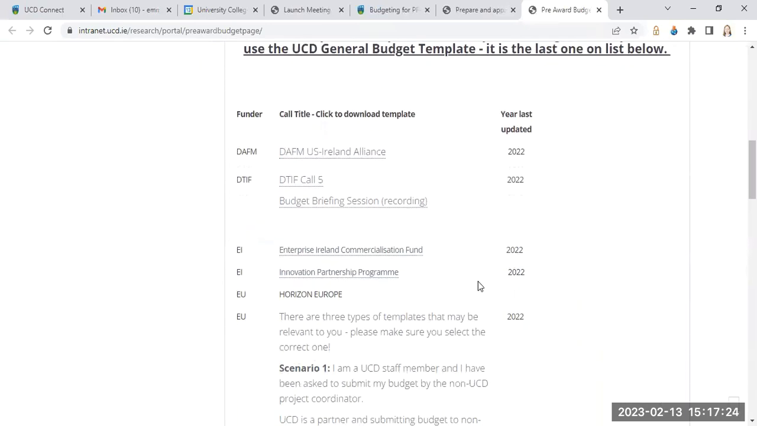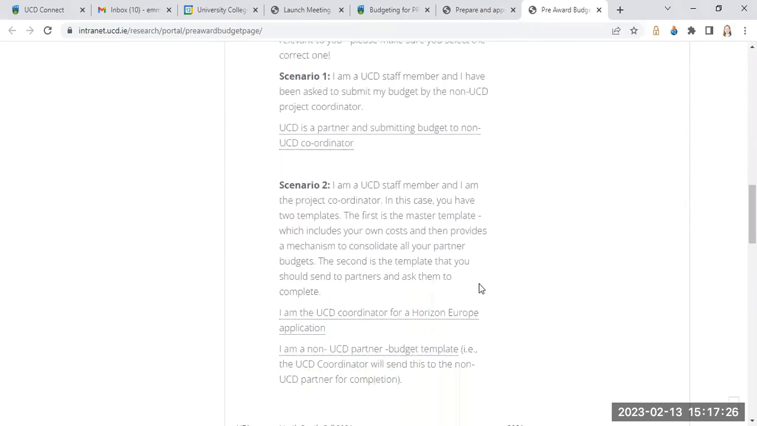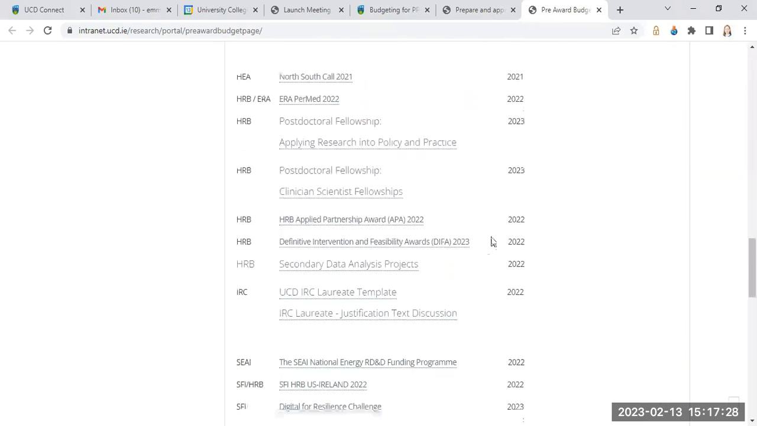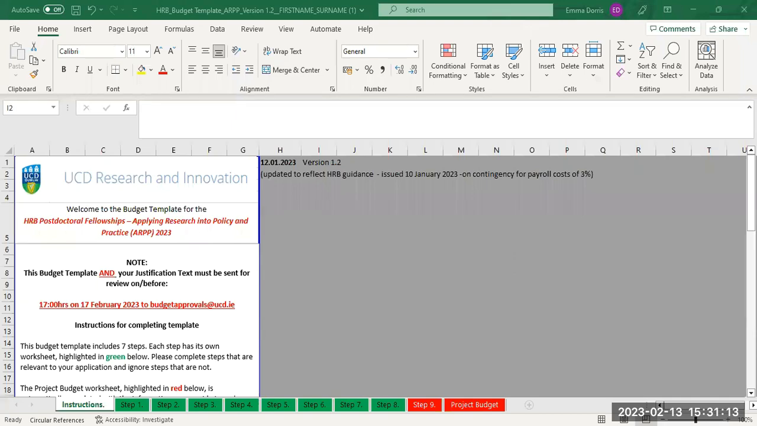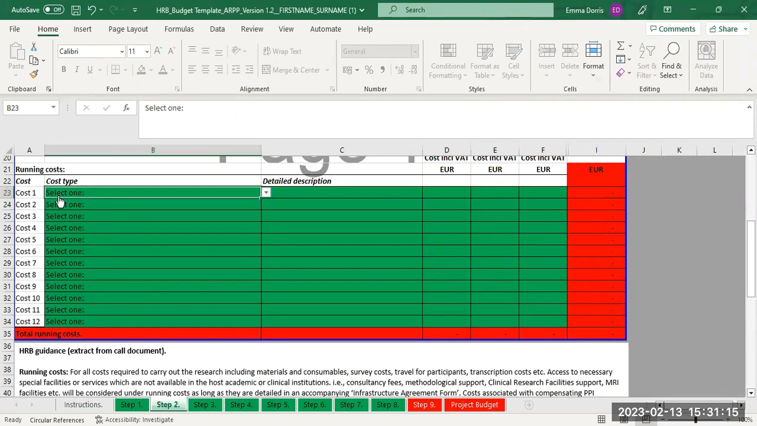Select the budget template of interest. In this case, we will select the template for the HRB A/PP award. Download and open the template. Read the instructions, then select the Running Costs tab. In this template, it is labeled Step 2.